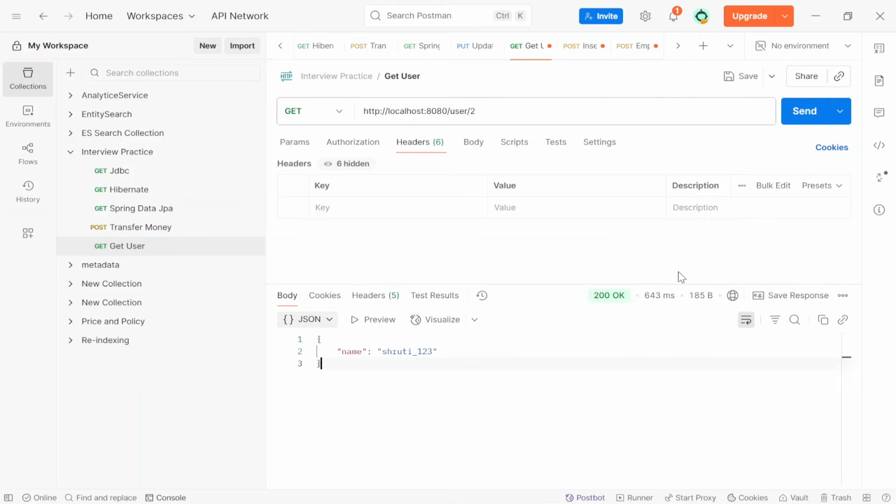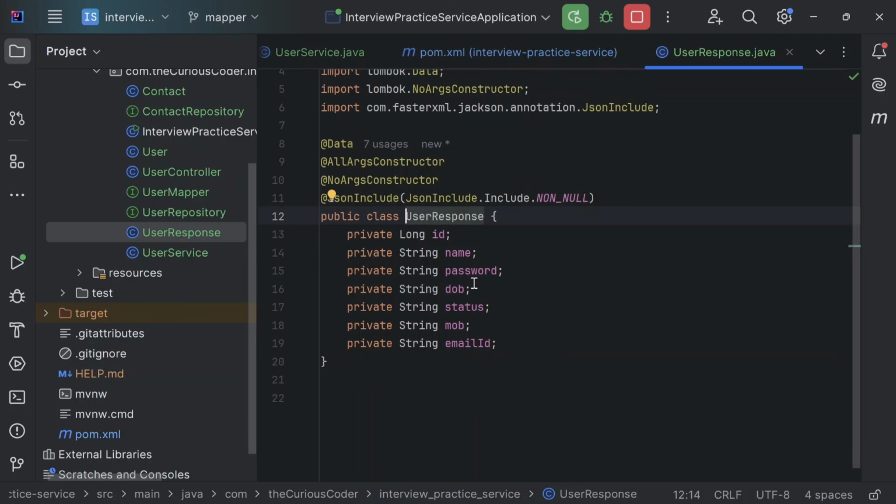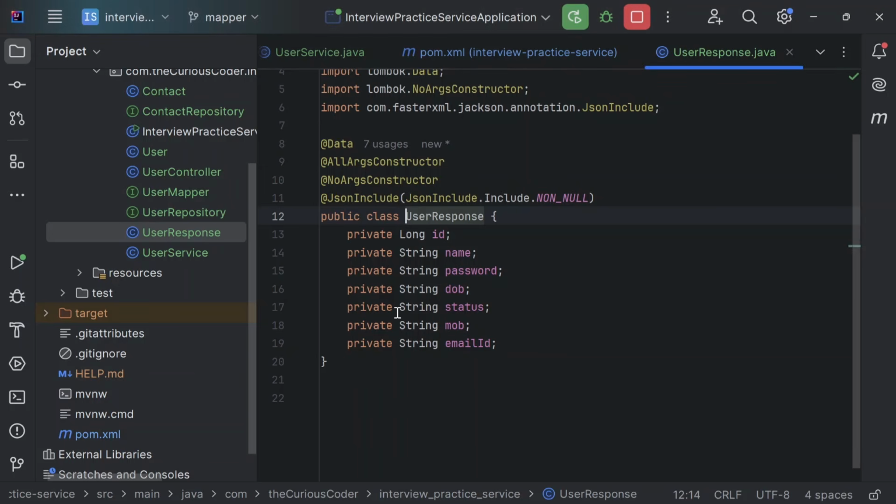All right, so if I hit the API, great. So you see that it works perfectly. We have the ID, name, DOB as in we wrote it like this only. In the response, we wrote it like DOB. We don't have password because we ignored it. We have status as inactive because the status was null. And we got the mobile number and email ID information as well. Okay, that also in the correct response, correct format.